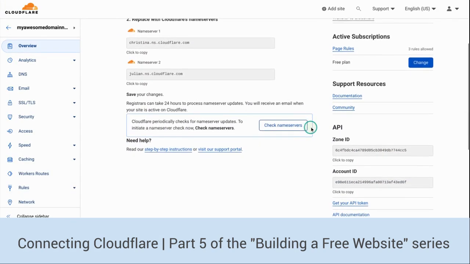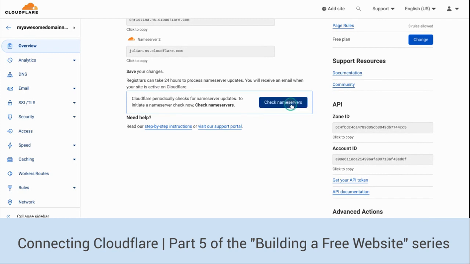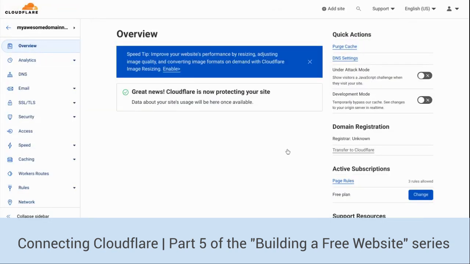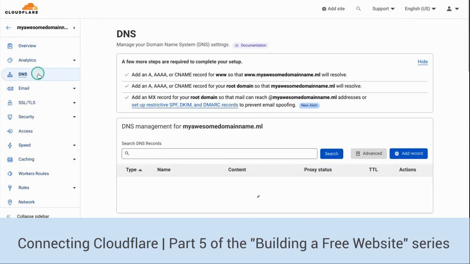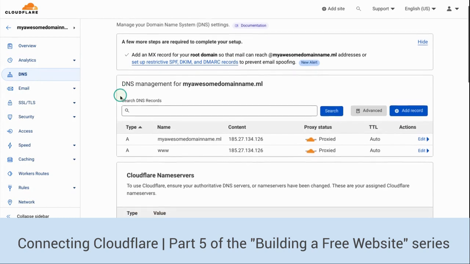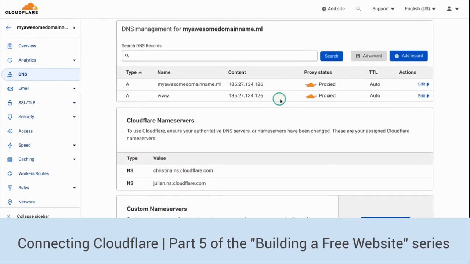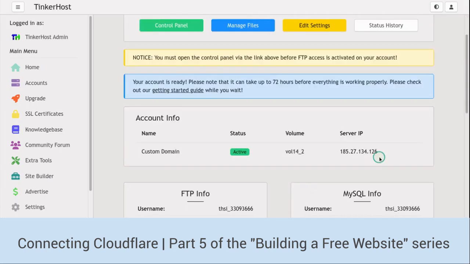Back on the Cloudflare homepage, select Check Name Servers, and then wait for an email from Cloudflare telling you everything is ready. Once everything is ready, select the DNS tab from the left sidebar, and verify that your screen looks like mine, with the only difference being the IP address matches the one in your client area, not the IP address on my screen.